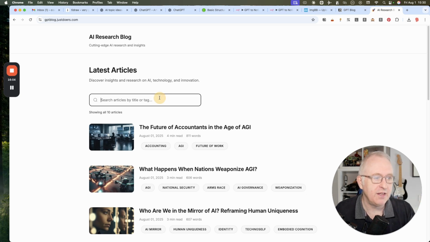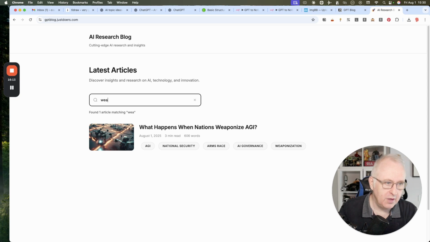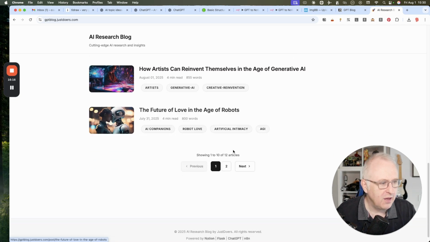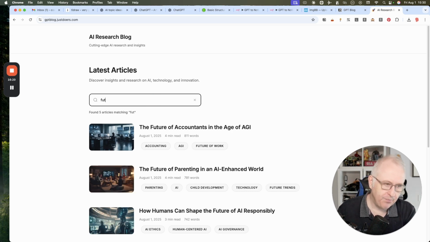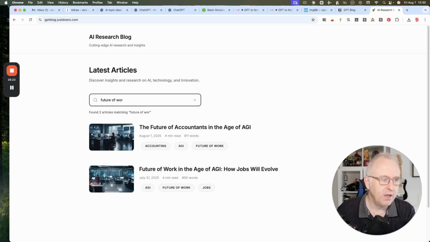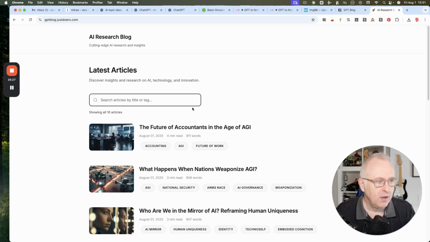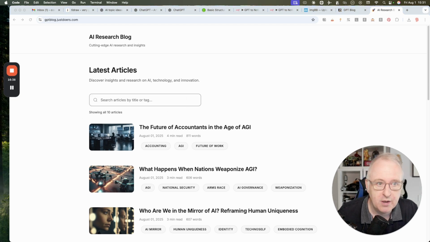A little detail is that if you search, it searches through all the articles, obviously not just the articles on the page that you see. So if I search for weapon, it's on the page here. But I think I have on page 2 something like future of work. But if I come here, I will have future of work here, which will also be in the results. And if you are curious about the structure of the code of this web app, the Flask web app, let me show you.